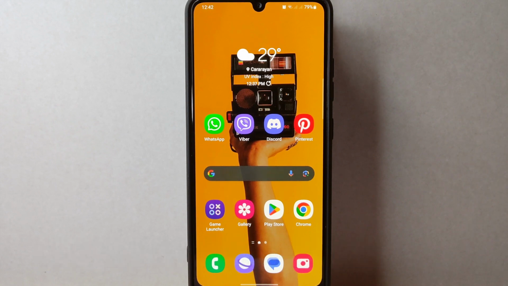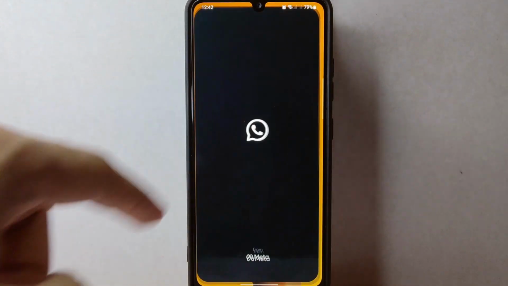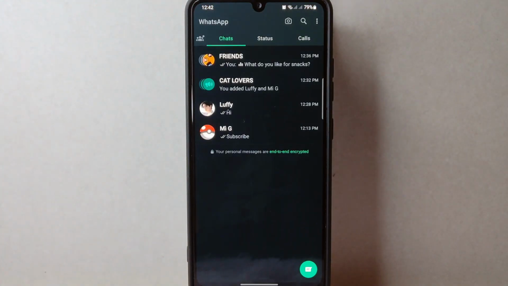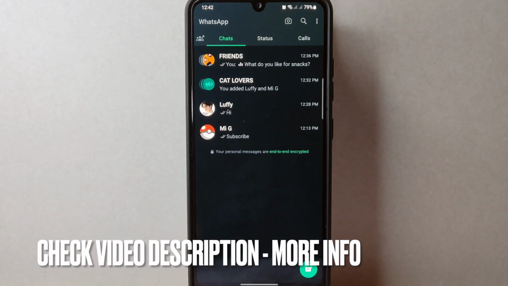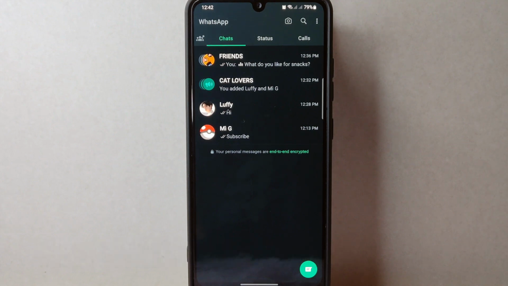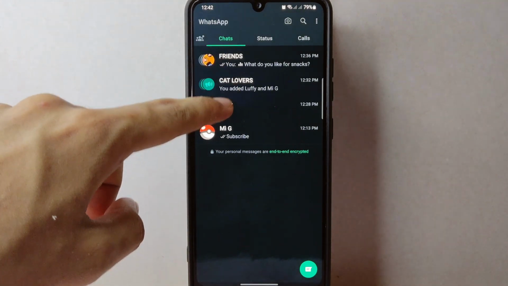So let's start. First, open your WhatsApp application and log into your account. Once you are logged in, you will be taken to the main chat screen. In this page, find the chat or contact with whom you want to share your location.